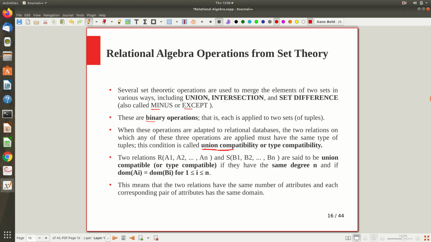So what do we mean by union compatibility? You are going to apply these operations among two relations, two tables, say R and S. Let the attributes of R be A1, A2, up to An, and the attributes of S be B1, B2, up to Bn. The total number of attributes in both relations should be the same. You can't write it like Bm, then it is wrong. They are said to be union compatible or type compatible if they have the same degree. That is the first requirement. The total number of columns or attributes is what we call the degree.